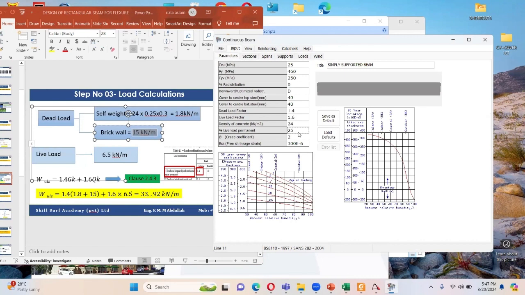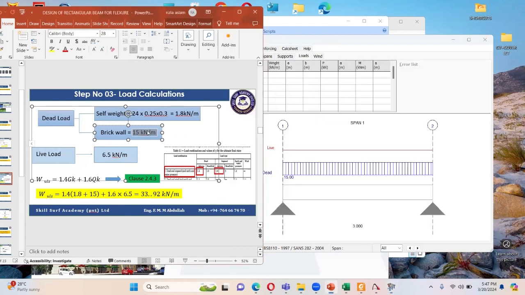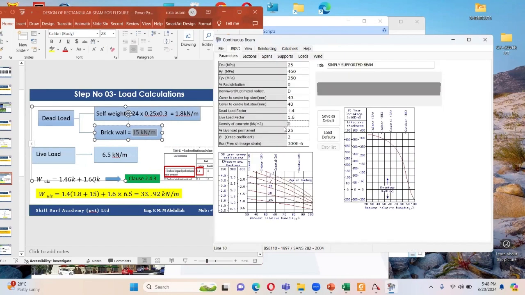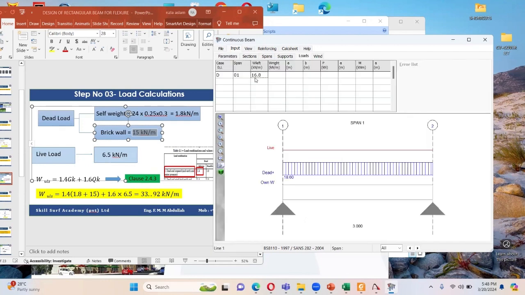But if you input density of the concrete as 0, for the load, you have to add 15 plus 1.8, 16.8 as a dead load. Because software won't calculate the self weight of the concrete once you give the 0 value for the density. So what I do is I'll put 24 here. I'll put the brick wall load as it is. And live load, span number 1, so 6.5. So this is the load diagram.